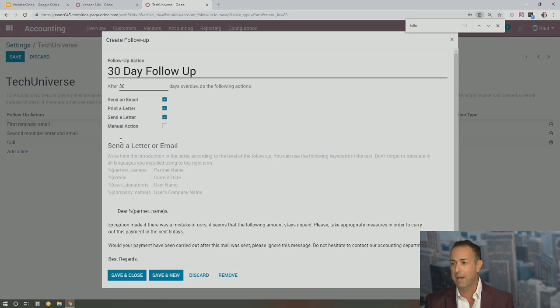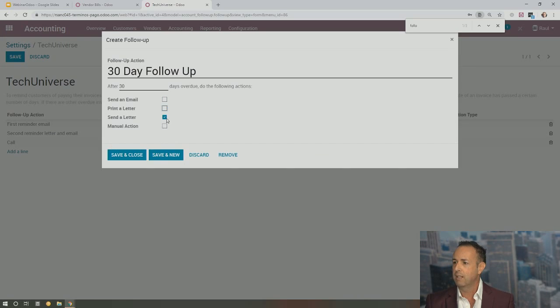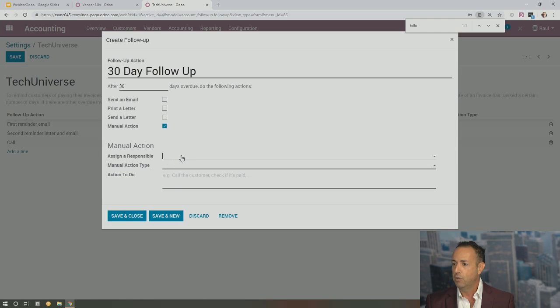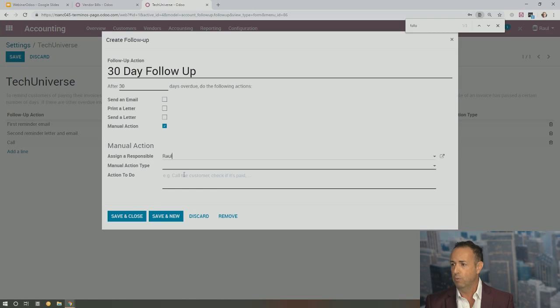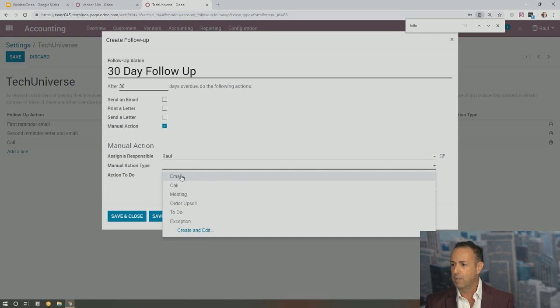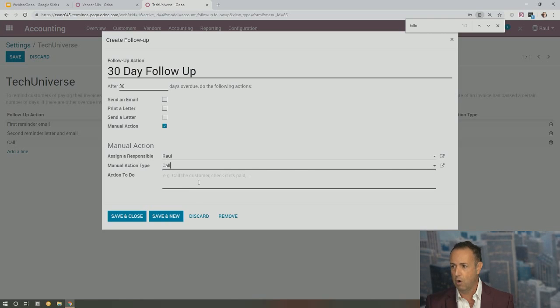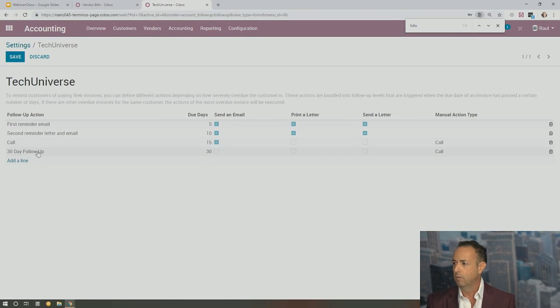Now, if you want to do a manual action like a phone call, you would deselect all of these, do a manual action. You can assign it to a specific person within, let's say, the accounting department to do the call. I'll send it to Raul. Manual action type, you can select whether it's a call or meeting. We'll leave call. Payment. And then we will hit save and close. And so now we have this new follow-up showing up as an option. So we'll hit save.